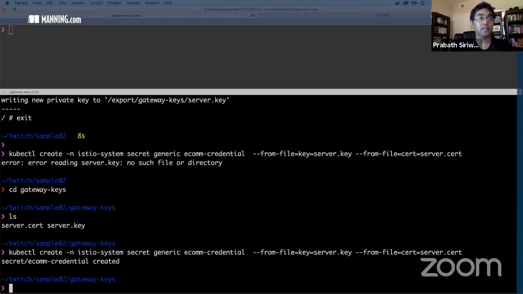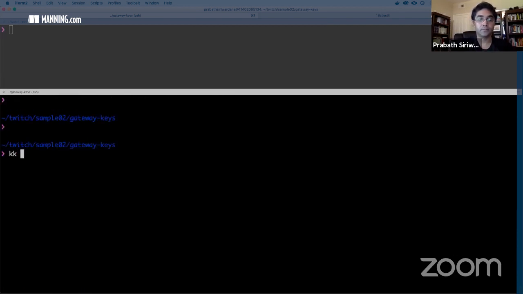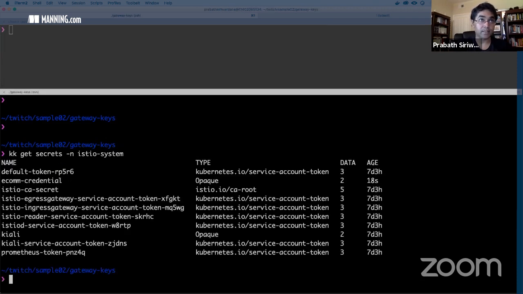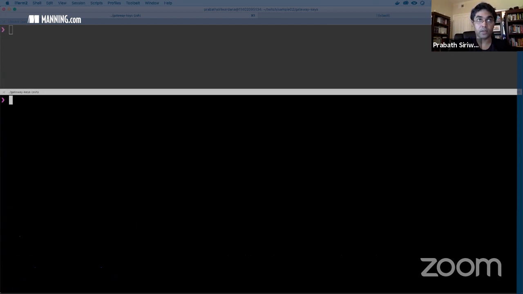Okay, so now you can see we created the secret called ecom credentials, and let me list out the secrets. This is the Kubernetes secret we created, and we created it in the Istio system namespace because we are going to use it with our Istio Ingress Gateway, which is running in the Istio system namespace itself. So done.